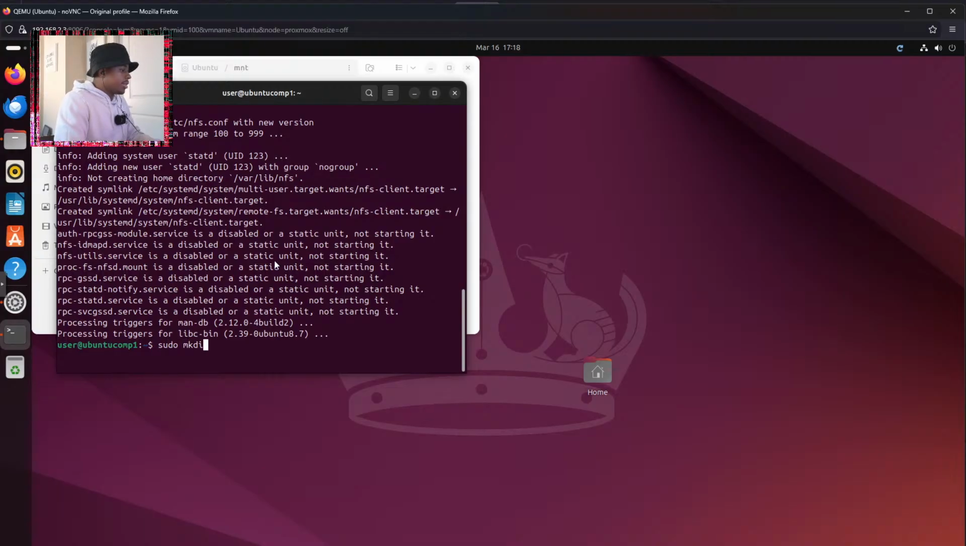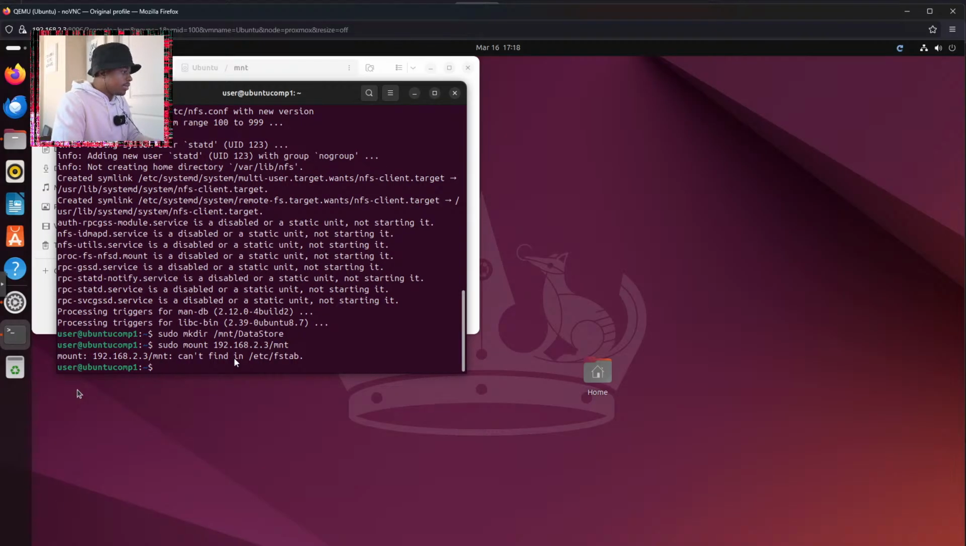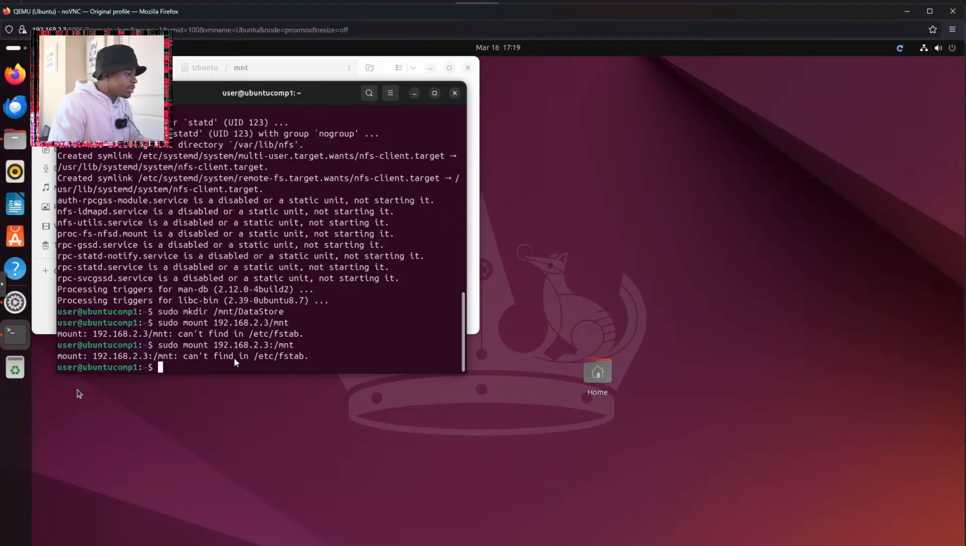Sudo mkdir directory /mount/data. CFF. Find it.